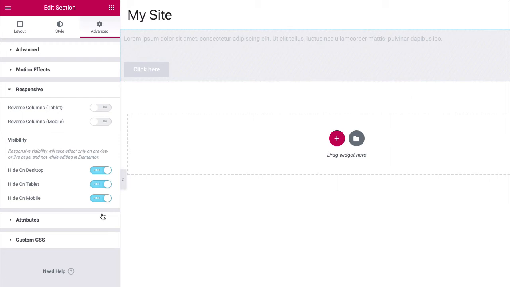You can also selectively hide the section just on desktop or tablet or mobile.